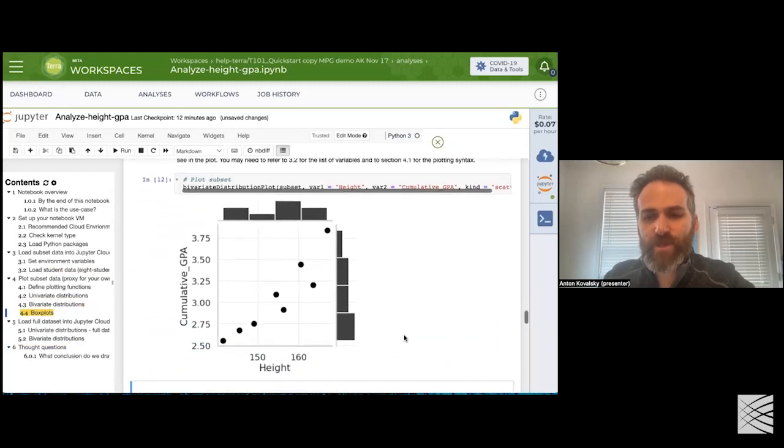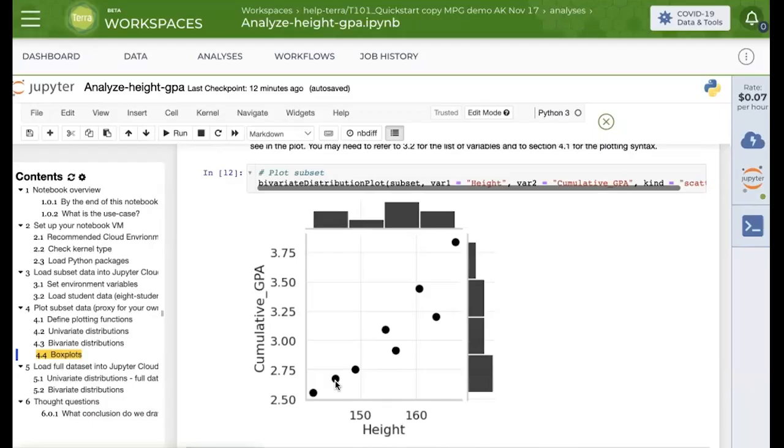Whereas when we look at the small student population, there is some sort of a correlation between height and GPA. And so the toy example here is, does our data give us pause? Because obviously this is a correlation that you wouldn't expect.